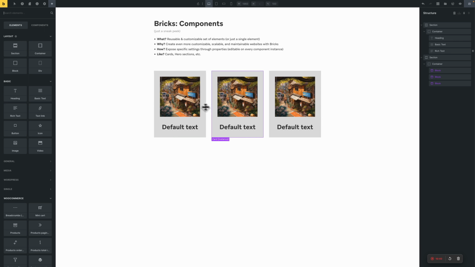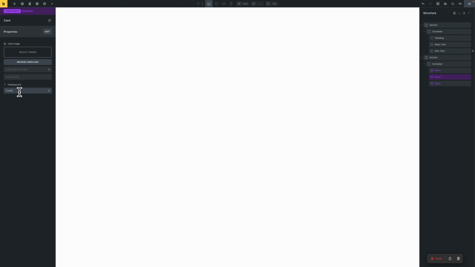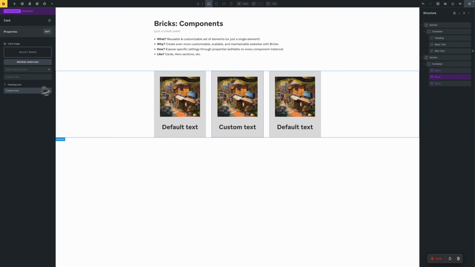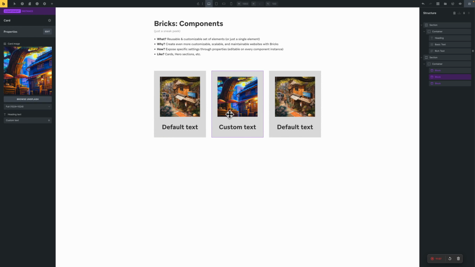Now, if I want to customize this, all I need to do is, let's just stop with the second one. The first one, we just leave it as it is. Now I can actually customize those two properties, the card image and the heading text. So if I change the heading text, let's just say custom text, you can now see that the second instance here is now using the custom text. And if I customize the image, I'm going to change it. You will see that this instance of the component is using a different image.